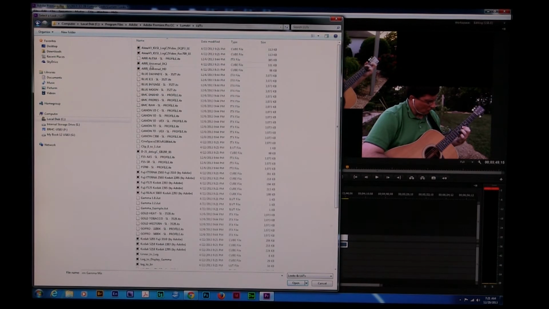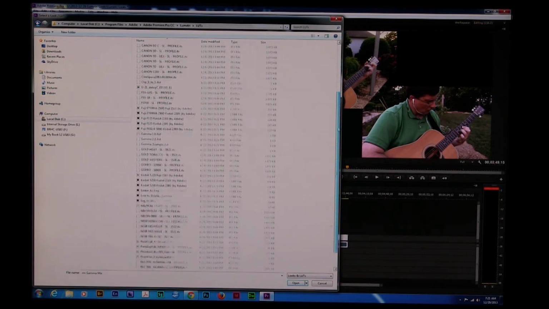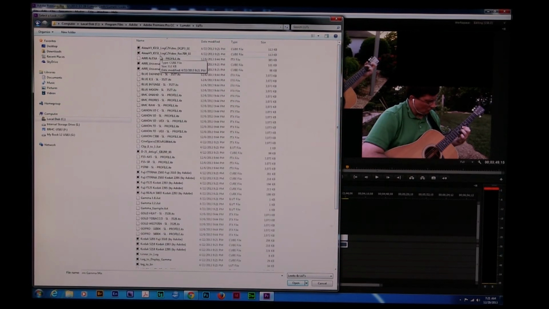Some of them look like this cube file. Now, I am not an expert in how Lumetri looks work, but they give you a whole lot of different stuff, and pretty much all of these work. You'd think maybe just the ones with the icons would work. So let's pick Alexa here. I wish they'd give you some way to preview this better than just doing this.